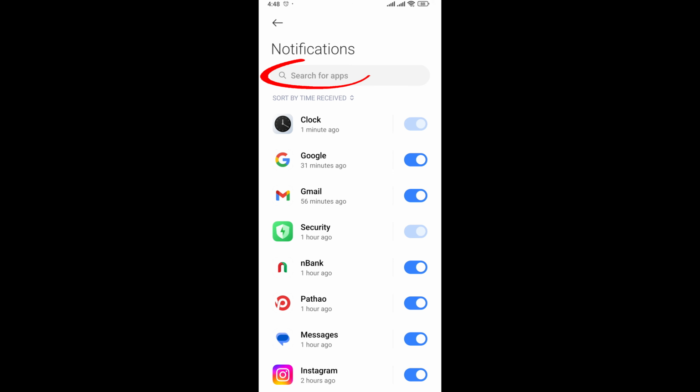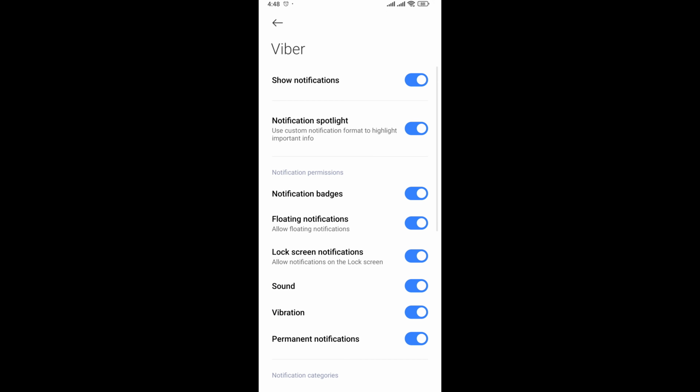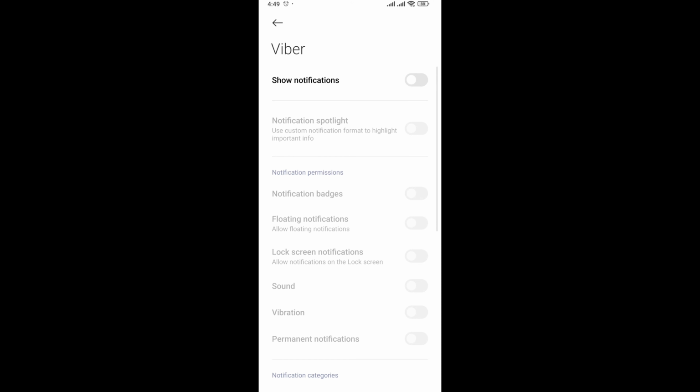Here on the search bar, search Viber. Here on the show notifications bar, click on it. Now you'll not be able to receive any messages, notifications. This is the quick and easy way to turn off or clear notifications in Viber.